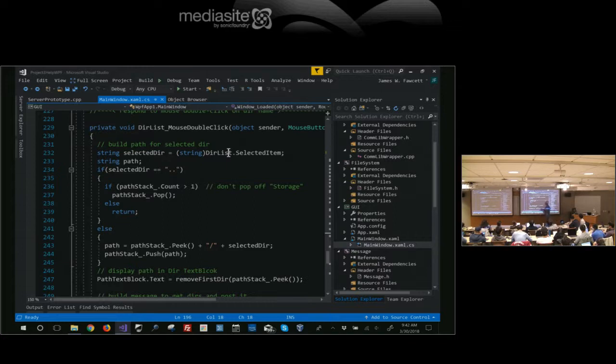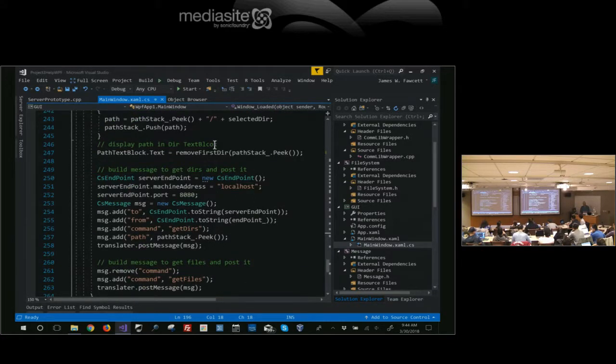Else, then I peek at the top of the stack. That's my current path, and I say / selected dir, and then I push that onto the stack. Piece of cake. Really simple. And now I'm going to display the path of the dir. So here I'm using that remove first dir, path stack dot peek, and then build message to get DIRs and post it.